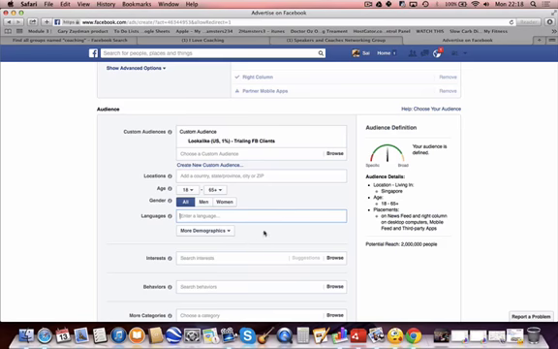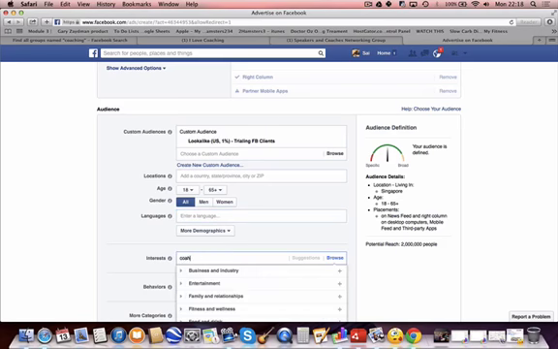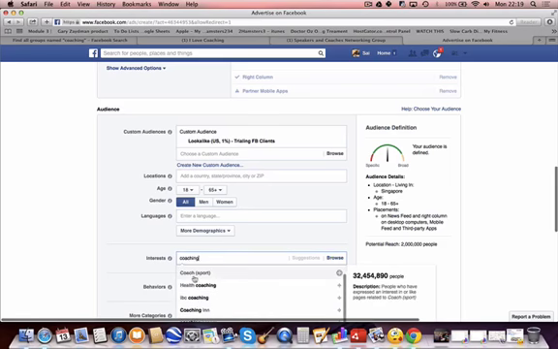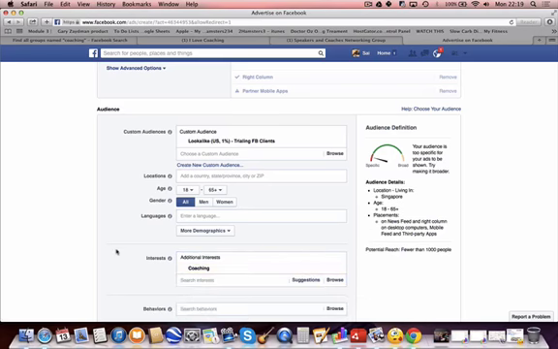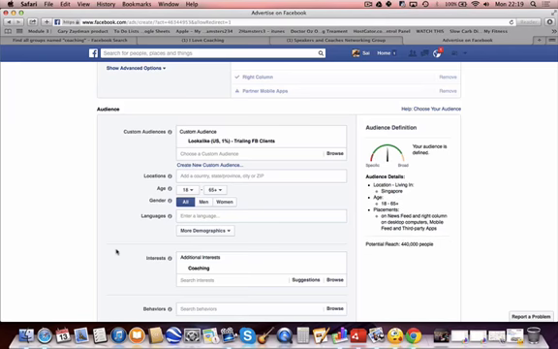Now the trick is that you do still want to target a little bit. All right, so I would put in the interests something which are related to you. So do still target a little bit. It is still important to do that. Okay, and that is how you create a very strong targeted audience with Facebook ads.